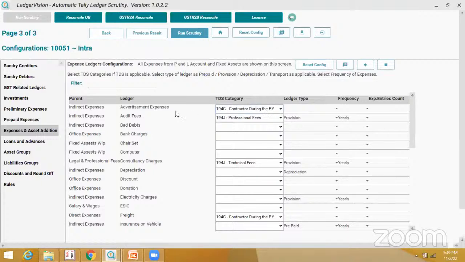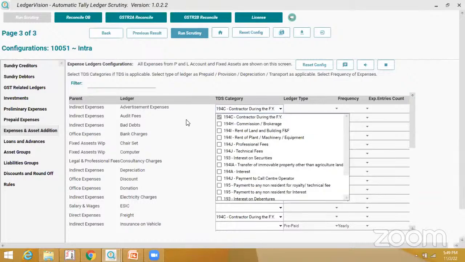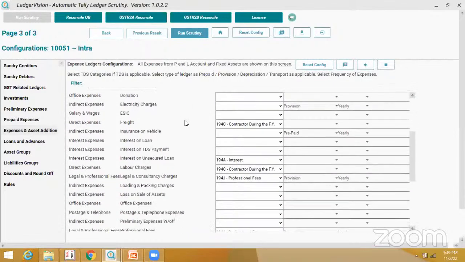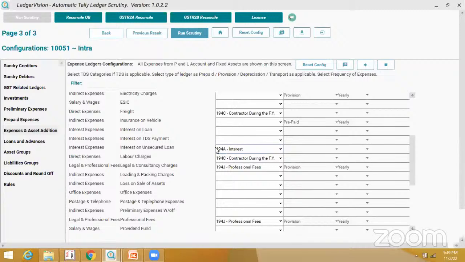So the software automatically detects the expenditures and gives the category. You have to just go through once to see that correct mapping is done. For example, it captures the word interest, but it is not every time possible that each and every interest expenditure should be liable for TDS. So you have to go through and change accordingly. You can untick the wrong selection by the software.